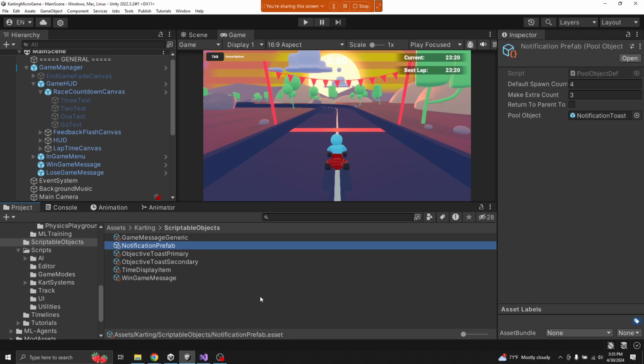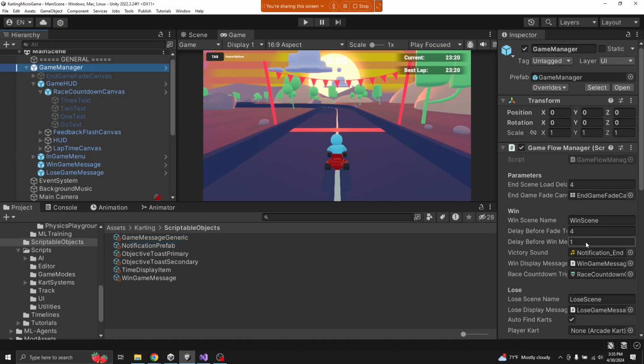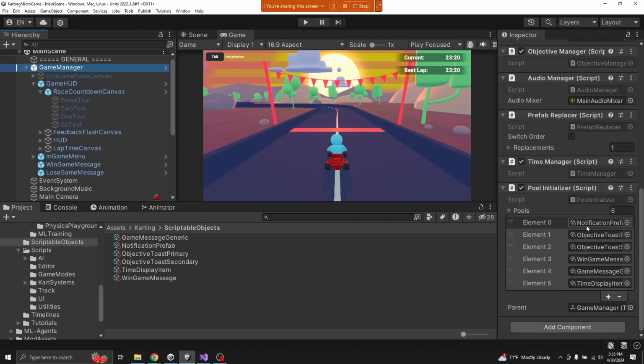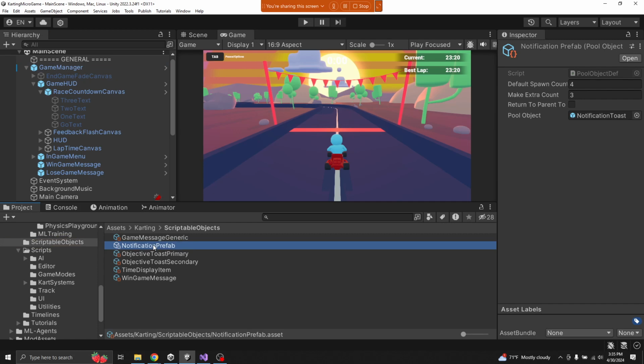So scriptable objects do not live as components. They just live in the assets, the project down here. And basically, they're super useful when you're working with designers or non-techie people where they can change stuff. So in this case, we're saying, hey, in this pool initializer, we know that one of the things we're going to need a lot is this notification prefab. But notice it's referencing an asset, not the prefab.